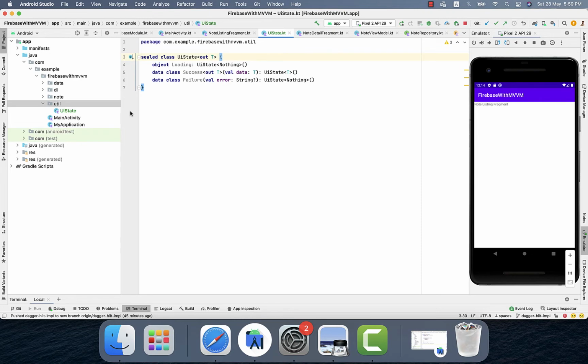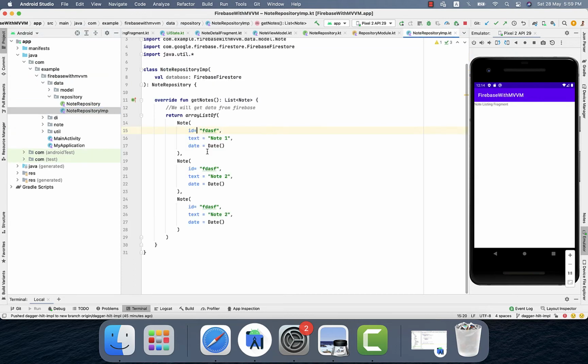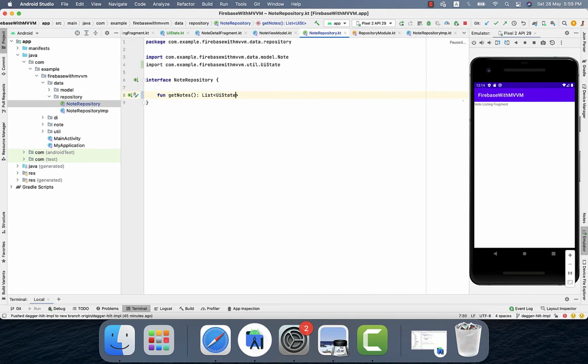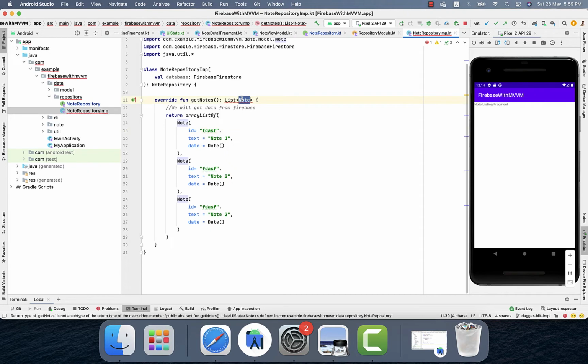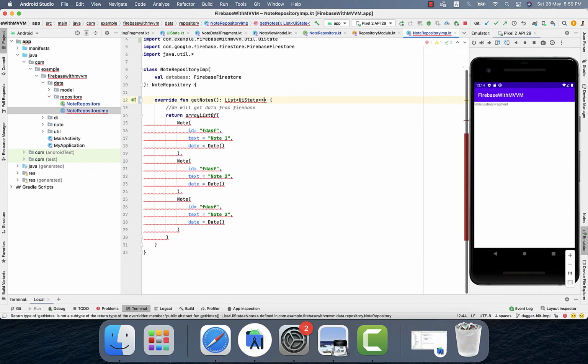Now how we can use or utilize that class? To do that, I will simply go to the repository class. So in the repository, first I need to change in the interface. I will let it return UiState Node. Now we need a small change in the repository implementation. Node.